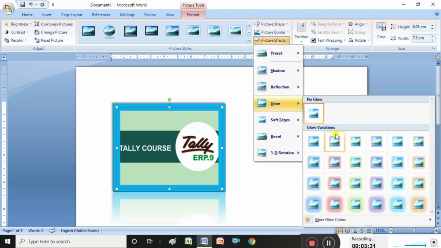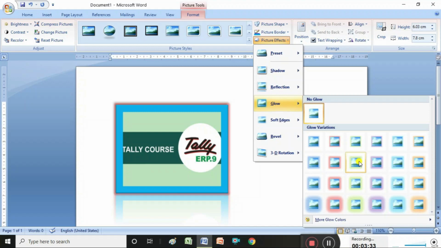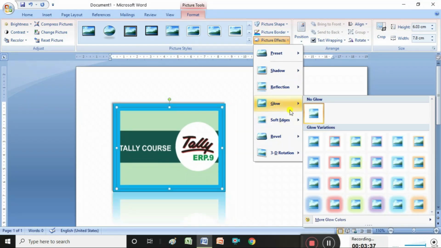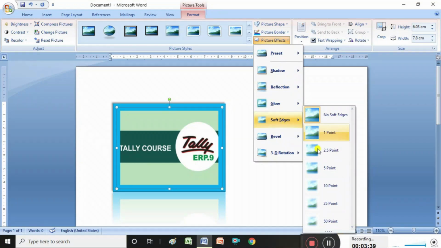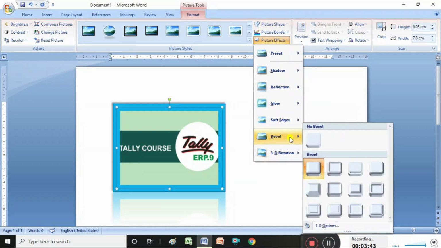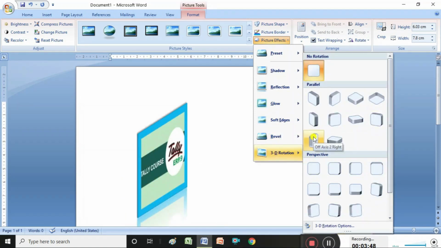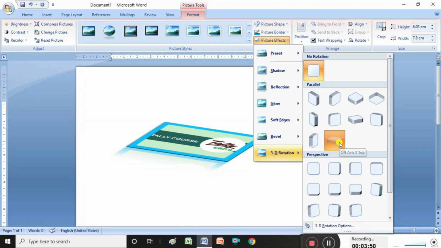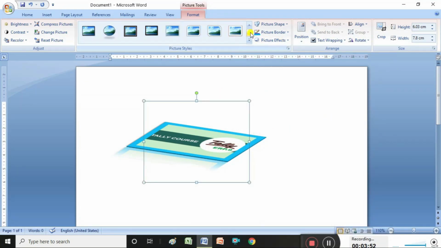So glow, I am selecting the glow effect. See, which type of glow do you want to select? It is showing the glow. Soft edges. So which one do you want? It is possible to apply 3D rotations also. So it is possible to design the picture.